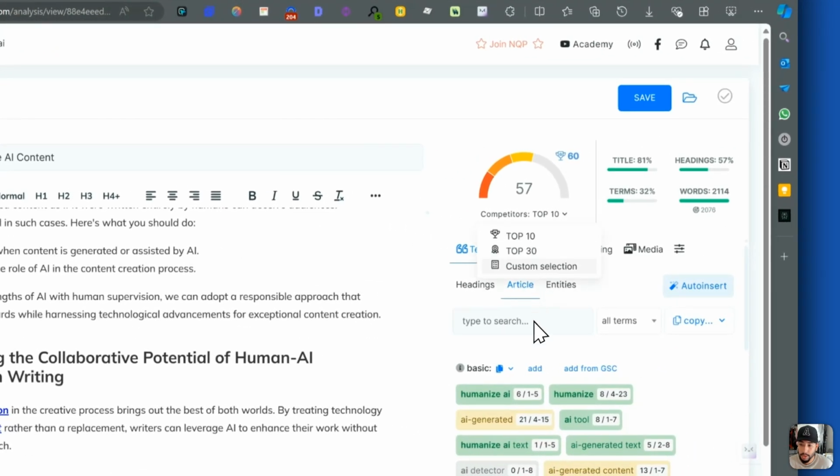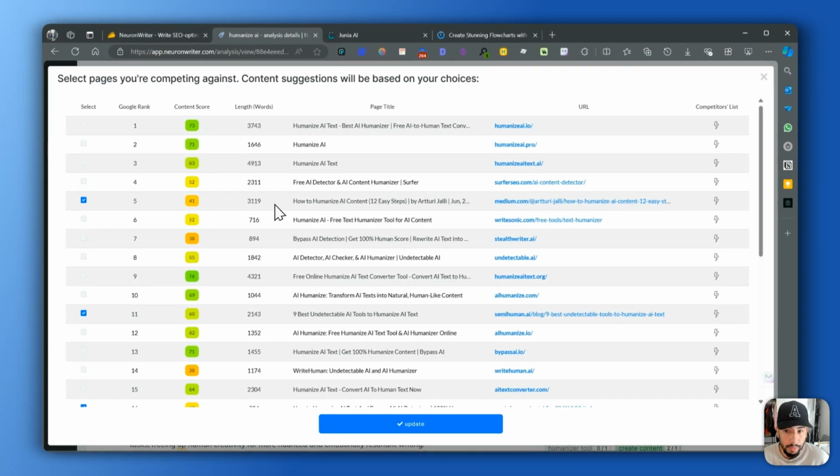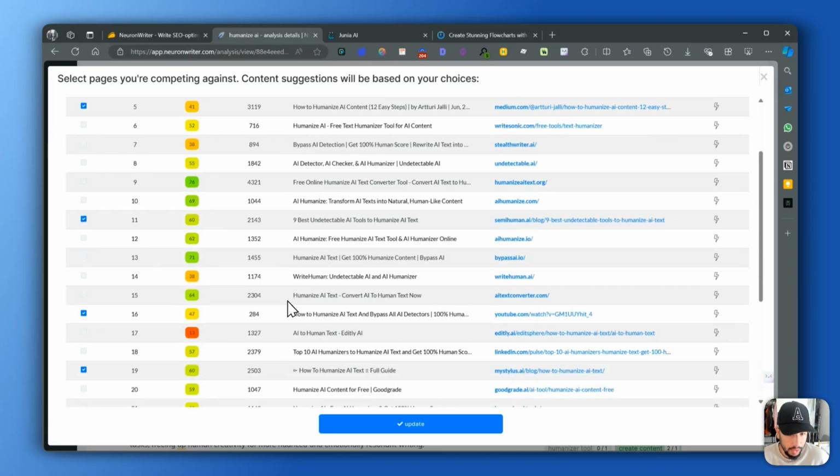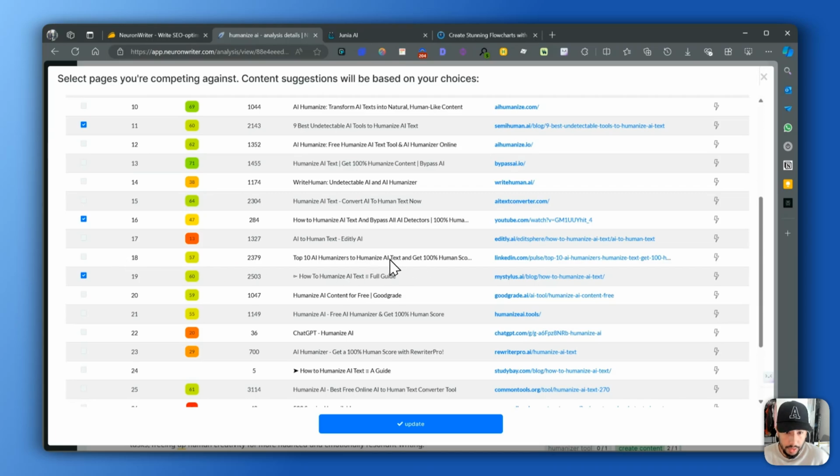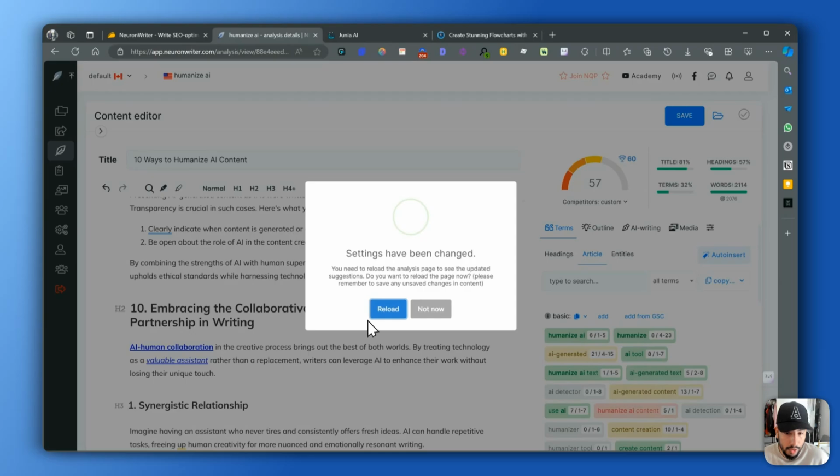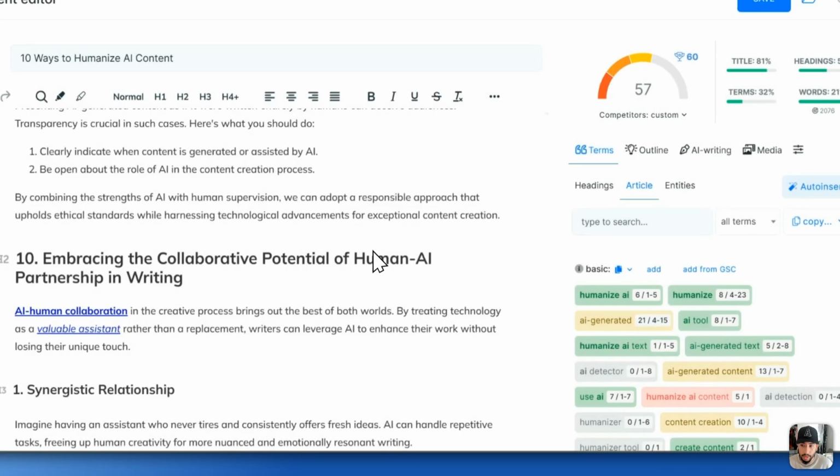Let's go back here on the custom selection. And I already selected a couple of these. So let's do custom. Let's see if I can do top 10 humanizers. So I'm not looking for tools here. What I want to do is how do we humanize content? Okay. I guess it's reloading.